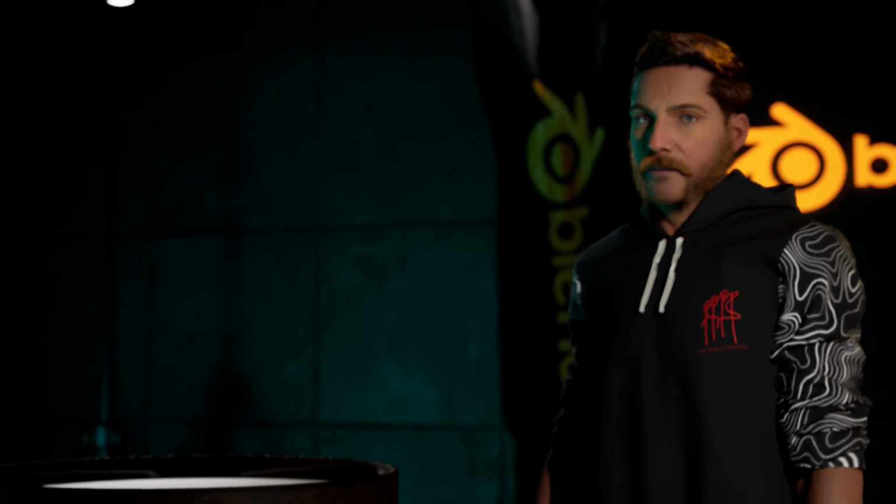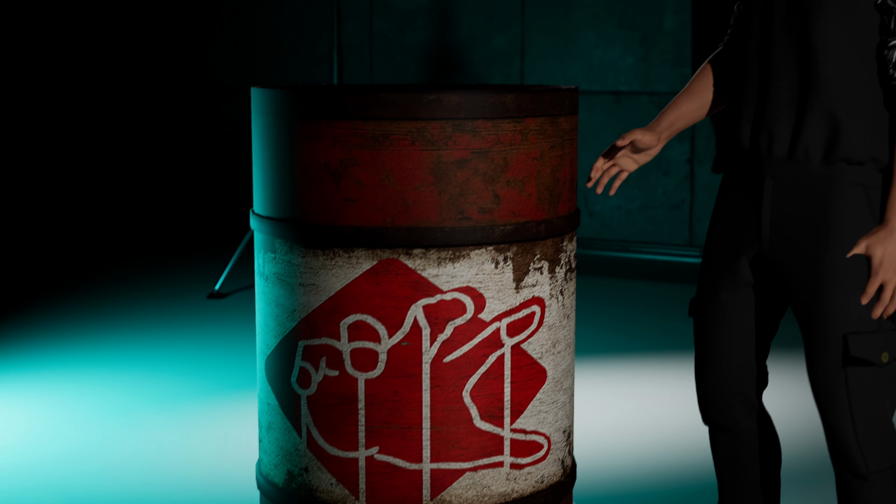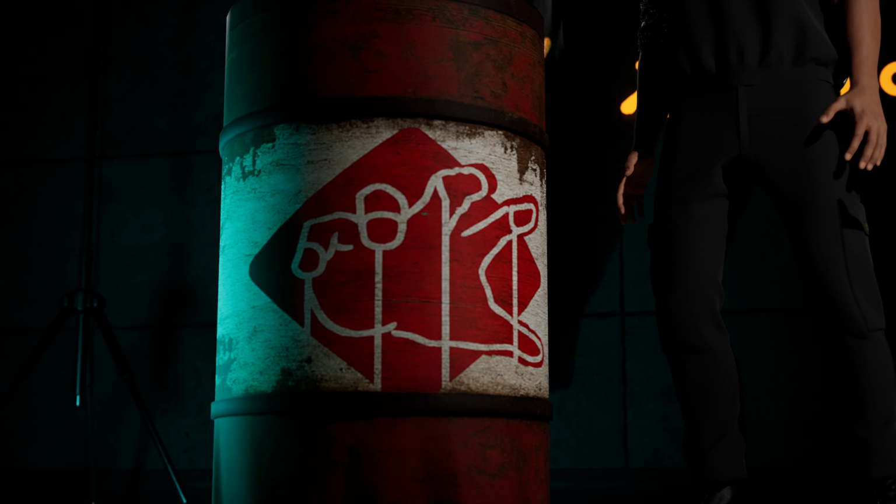3D workshop. Today we're going to be looking at textures and UV maps, and we're going to create this barrel that you can see next to me. So let's jump into it, shall we?